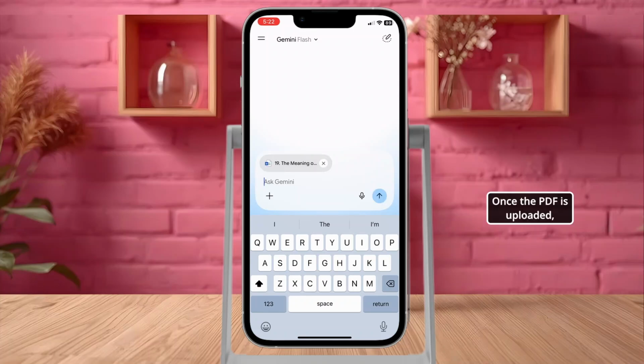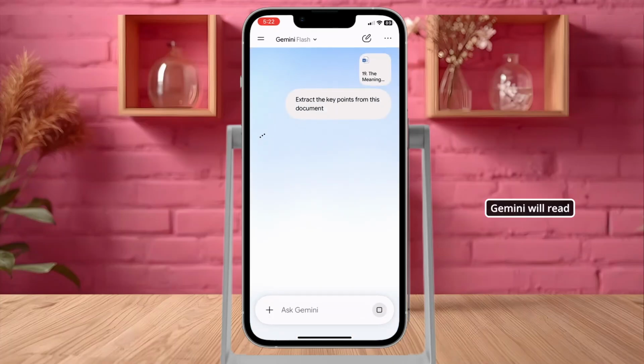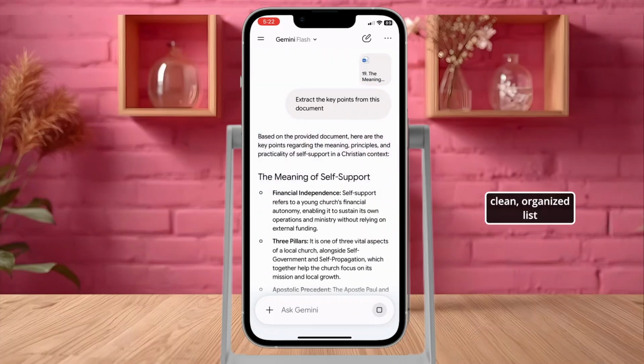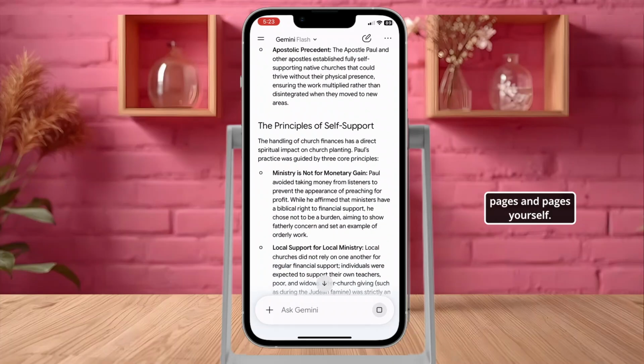Once the PDF is uploaded, type something like "extract the key points from this document" and hit send. Gemini will read through the entire PDF and give you a clean, organized list of the most important points. No need to scroll through pages and pages yourself.